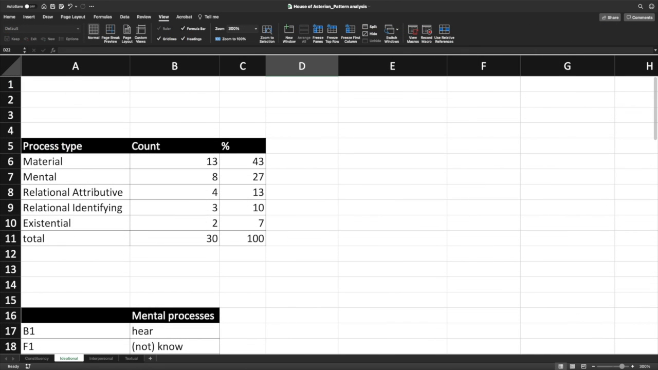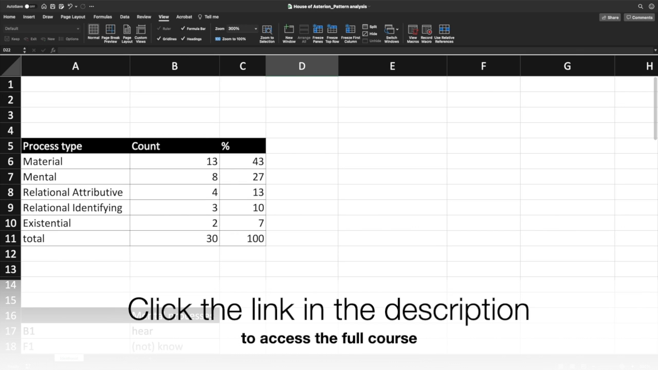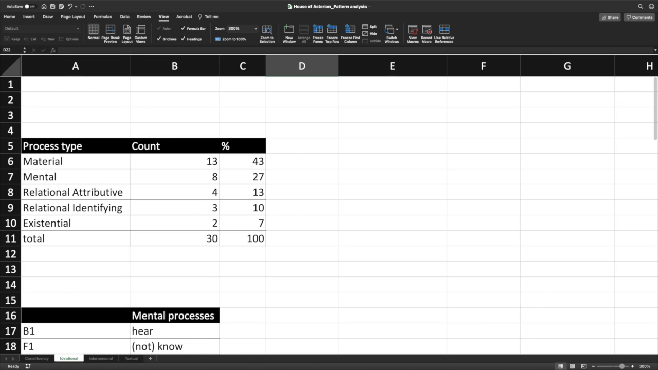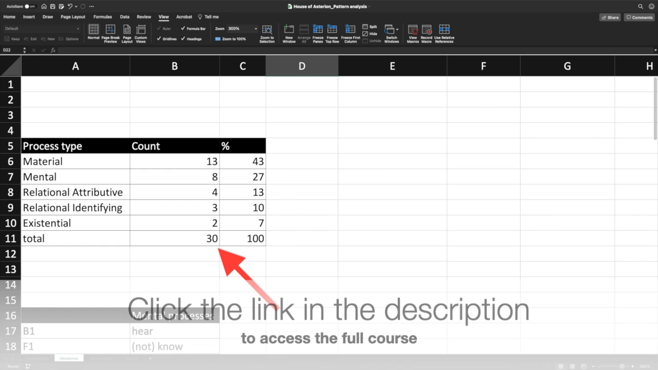So you can see that I have material, mental, relational attributive, relational identifying, and existential processes. Of course, there are other types of processes, but these are the only ones that are represented in the extract that we've been studying. In the next column, I have put the raw number of instances of each process type, with the total number of processes at the bottom.